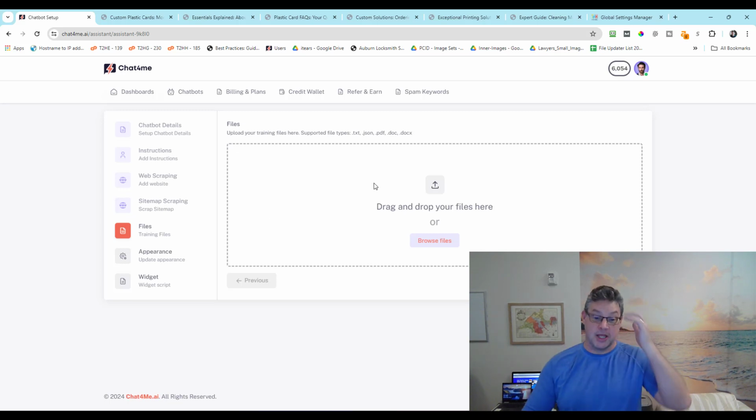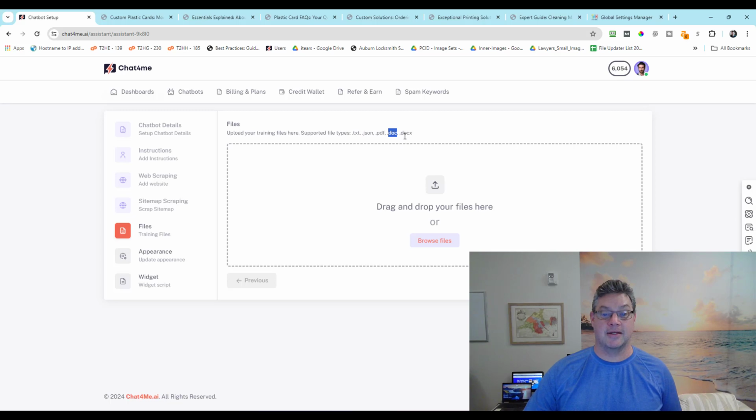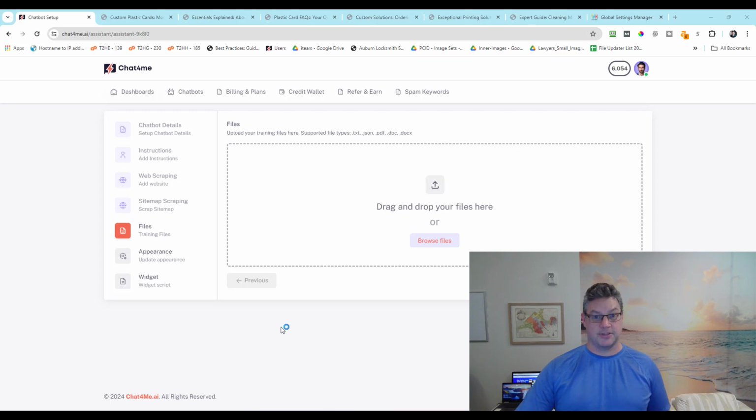All right, files. You can add files. You can add PDF files, and it will learn them. And it will be able to tell people all about them or give them a link so that they can download it. Okay? You can upload a text file, doc, or docx, right? Or PDF. Or those of you who actually have JSON files, if you're that technical, you can upload JSON files. Okay? You can upload plenty of files, right?